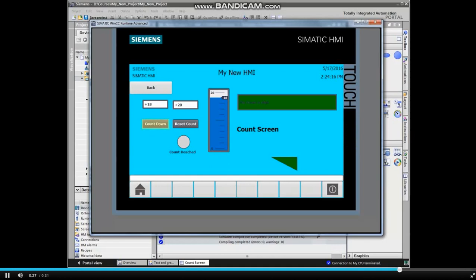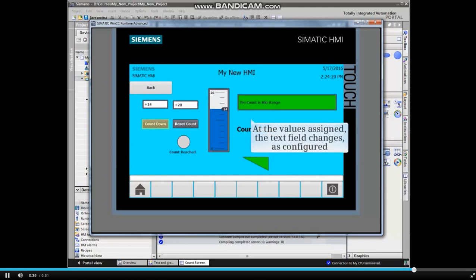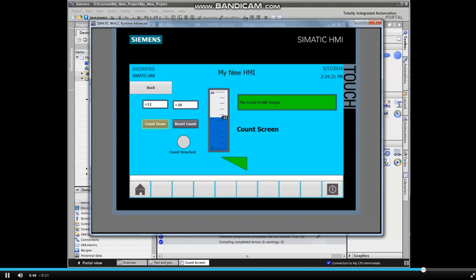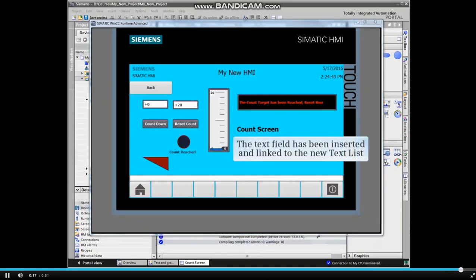We will bring the count down to test the text field configuration. At the values assigned, the text field changes as configured. The text field has been inserted and linked to the new text list. If everything is satisfactory, the project should be saved.